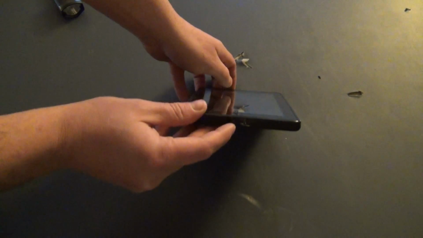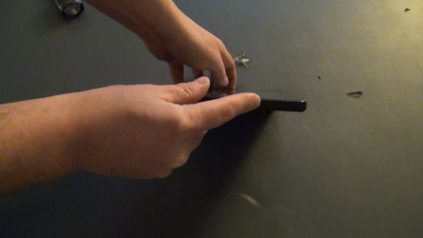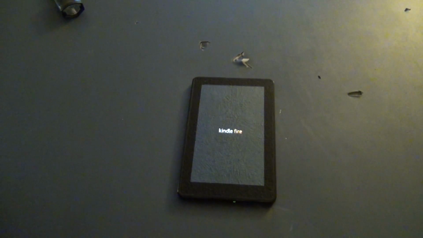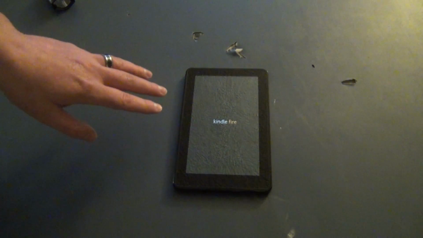To turn it on, you just hit the power button right here, and there we go. Here's the startup screen, and you need to have a wireless connection available for your Kindle Fire. If not, you won't be able to basically use the device at all. So if you do want 3G, you're going to have to get the older Kindle devices instead of the Kindle Fire.